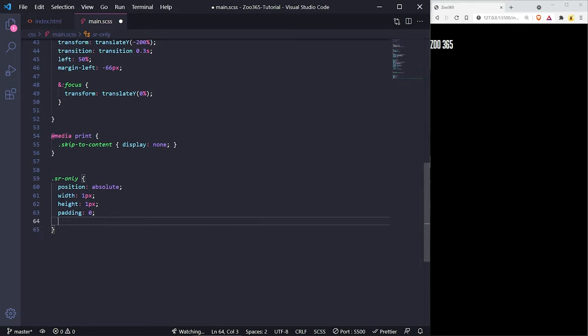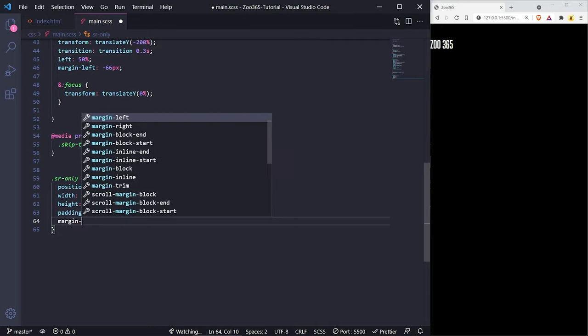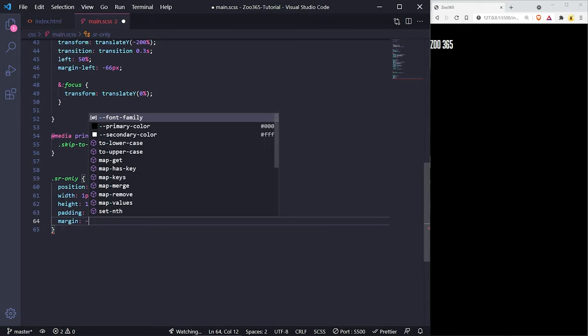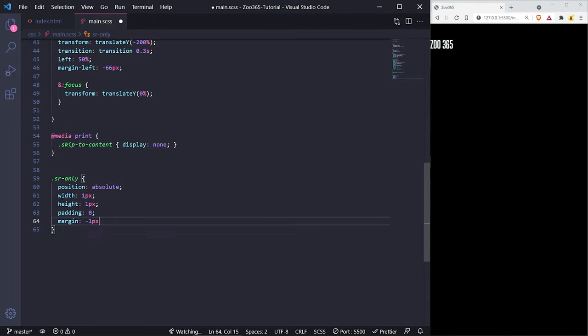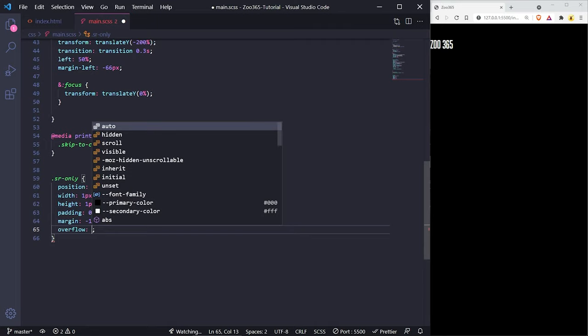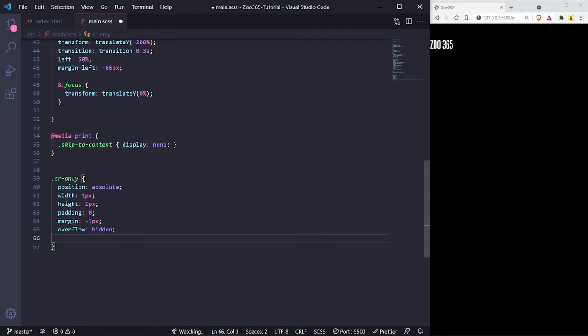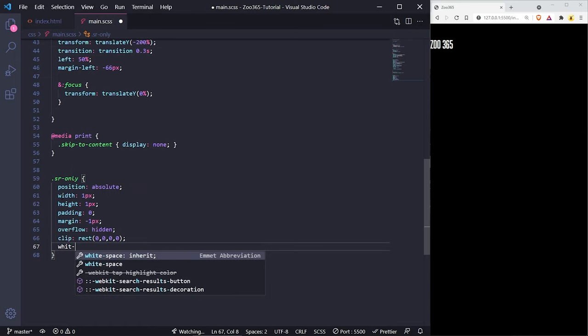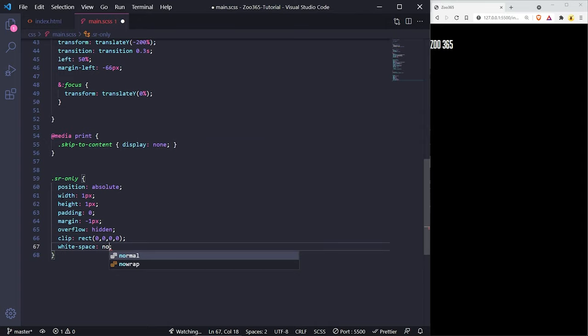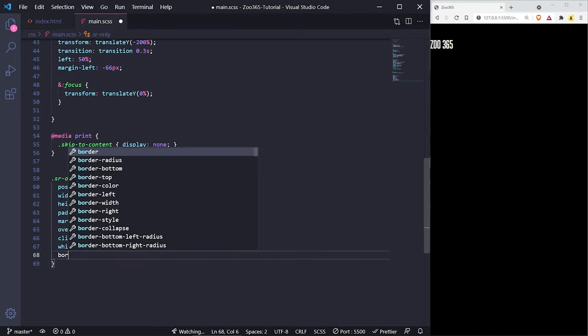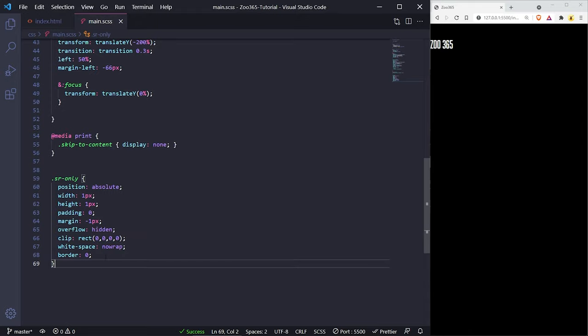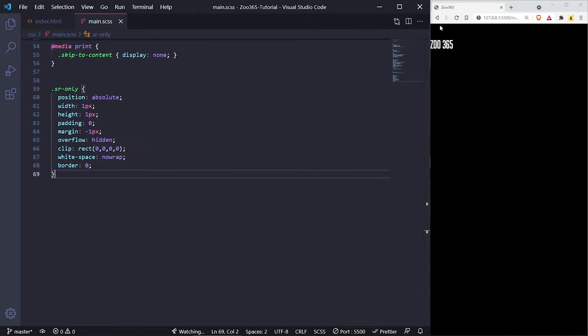You can probably tell what's going on now. The margin needs to be minus 1 pixel. We need overflow to be hidden. What else? Clip needs to be rect, just like my bank account, like so. And then white-space needs to be nowrap, and border needs to be set to 0, like so. And as you can see, now the text is gone, which is a good thing.